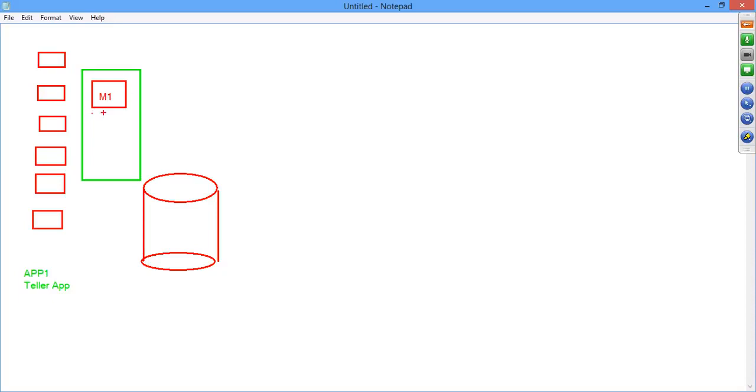So the message is generated and the teller application will continue to work with the next thing. So the teller application job is done. So all that the teller application is doing is it generates a message, puts it into a JMS system.